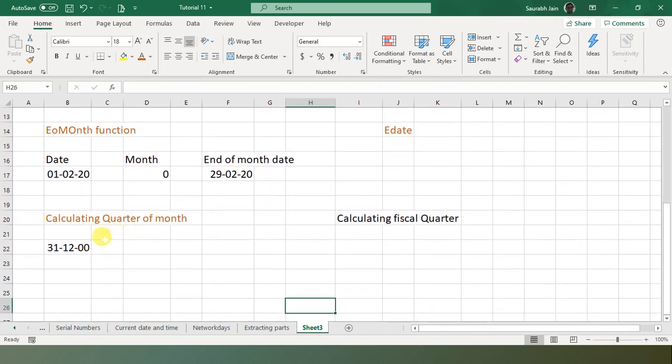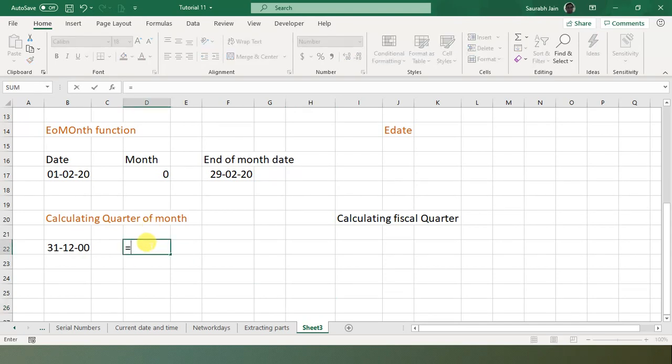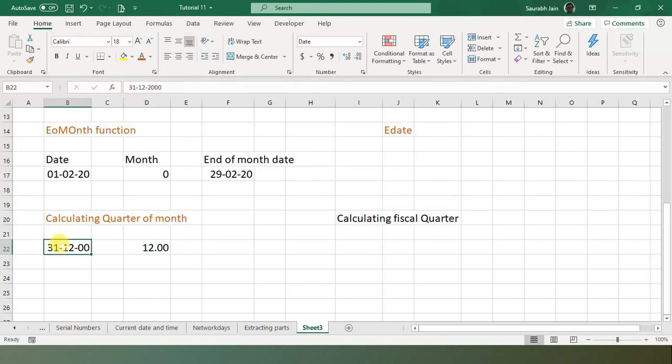Yeah, last trick: calculating the quarter of a month. Say January, February, March is quarter 1, and April, May, June are quarter 2. So how can we do it? Simple. We can calculate, say, equals MONTH, of the date first of all. So this comes to be the 12th month. Now we know that if we divide by 4, or say I'll change the date to make you understand more beautifully.